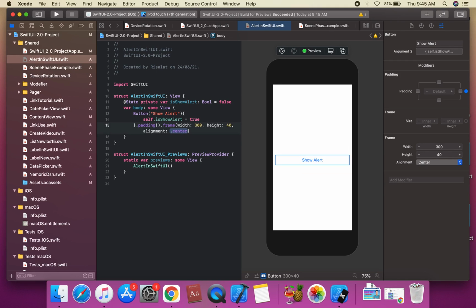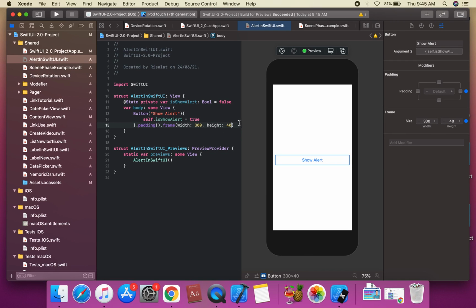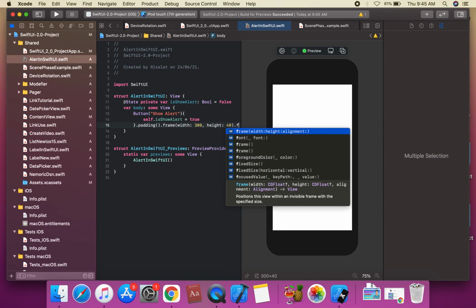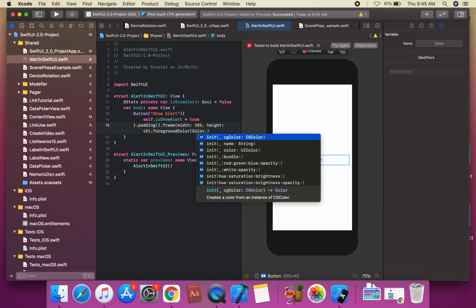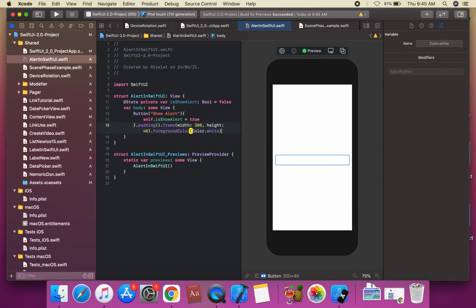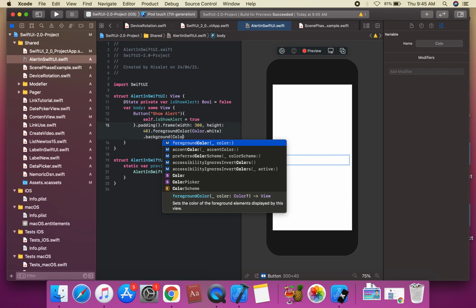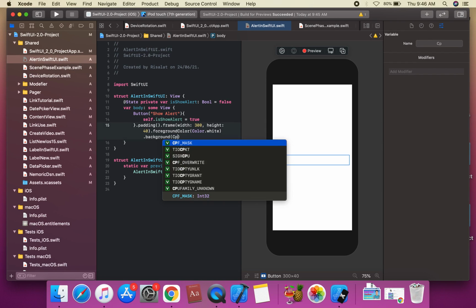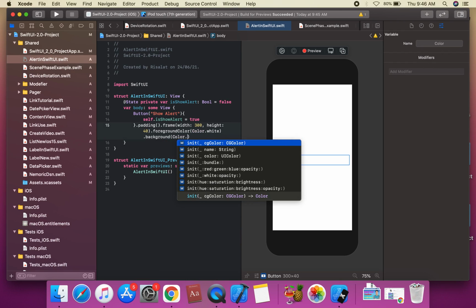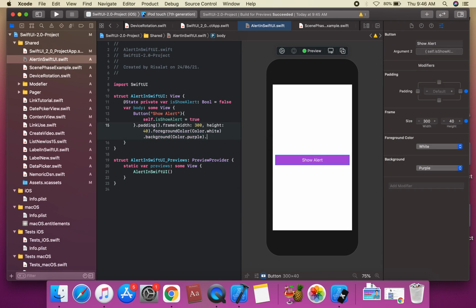Suppose 300 width and 40 height. We remove the alignment, and we apply a foreground color of white and a background color of purple. We're going to apply a corner radius of 12 points on this button.